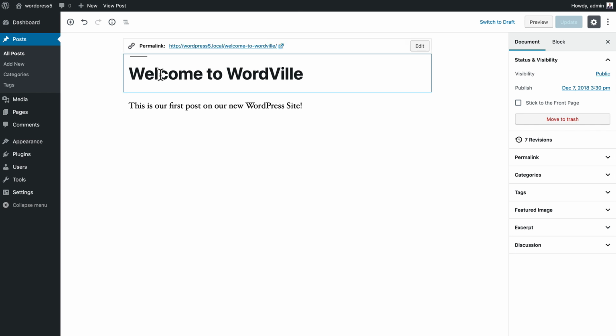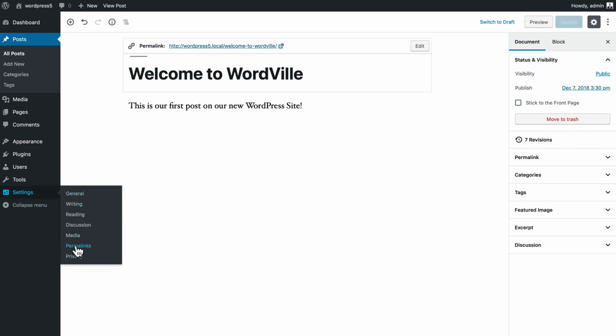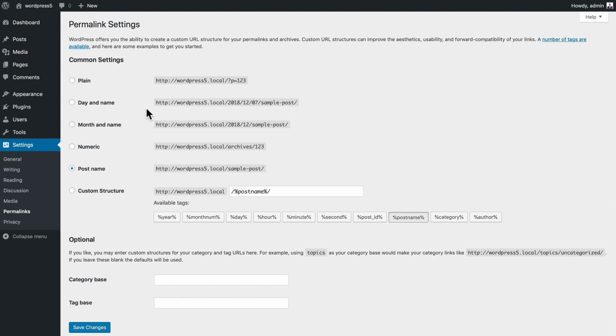When you click in the title block, you're given a quick peek at the permalink that can be changed under Settings and Permalinks if you want to change how those actually work. If we click there, you'll see that we can choose a plain setting, a day and name setting, month and name, numeric. Honestly, I almost always just leave it as post name unless I want to add the category in before the post name. And in that case, I can do this.